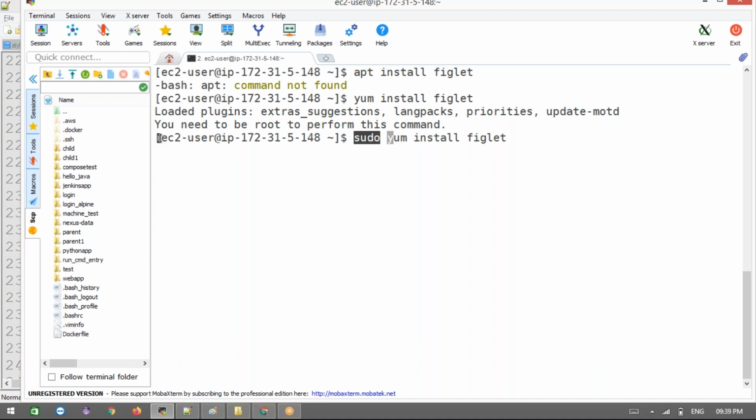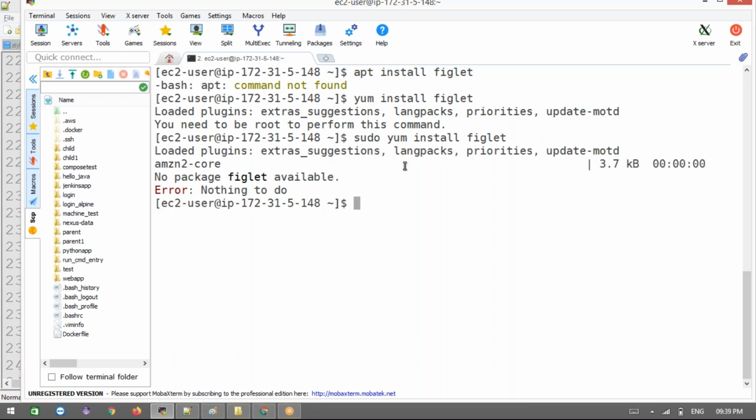But this user has sudo permission by default. The EC2 user, the ubuntu user, whatever the default users are, they have sudo permission by default. I'm trying to execute this command. What happened? The figlet software is not available on Amazon Linux. Figlet is available basically in Ubuntu. When we want to use it, then we can go and install it.